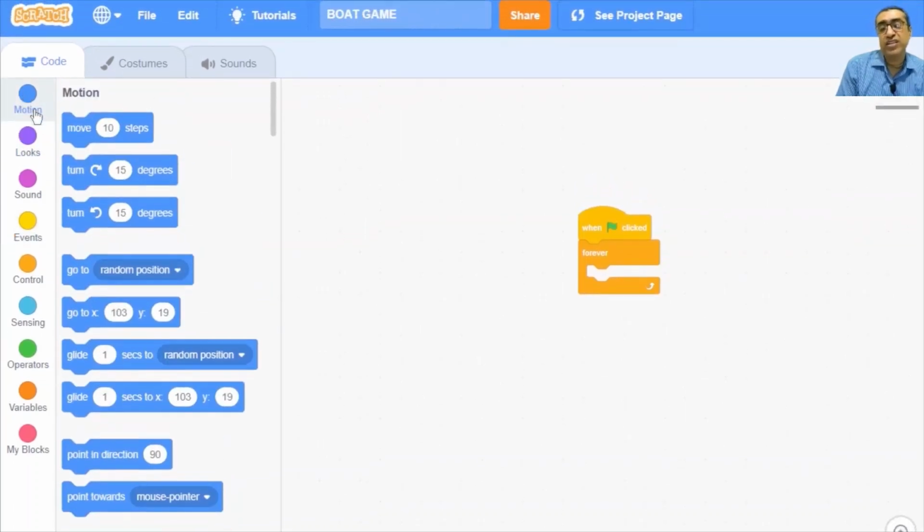The rotation command is executed by turning it forever. So we'll choose a degree of 1 degree only, so that it will always keep on turning 1 degree. See, when we select it, this is moving. So now what error are we getting, can anybody tell?